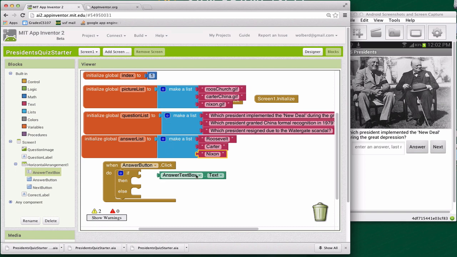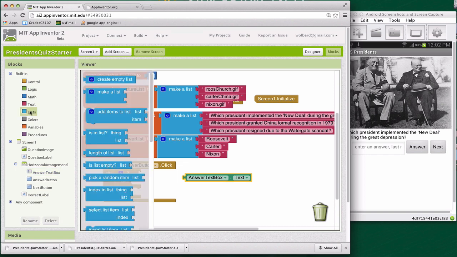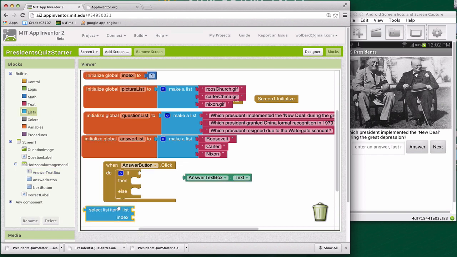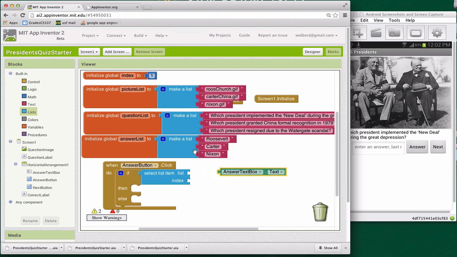So what I want to do is compare their answer to the current question, all right? And what that's going to be is I'm going to need another select list item. All right, so I'm going to grab a select list item. And I want to select from the answer list, and I want to grab the indexed item from the answer list. So I'll grab a reference to index.